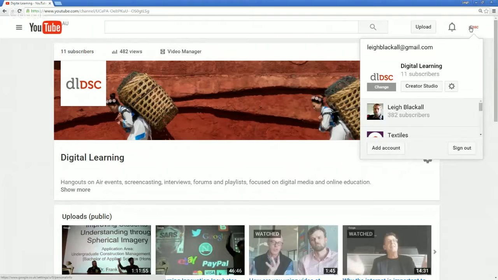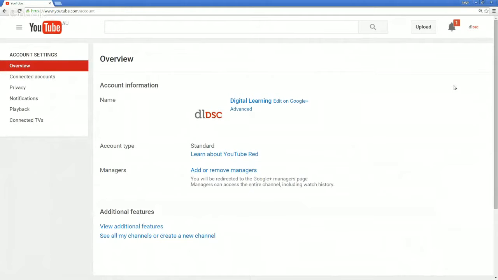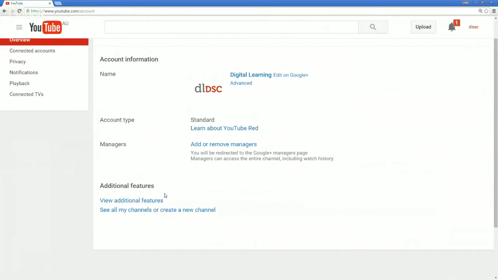To create a separate channel, you click the icon and then click the cogwheel in YouTube settings. Another way of getting there is youtube.com/account. If you're signed into YouTube, this is the page you'll see. In the account settings down the left, there are a range of different areas you can manage: overview, connected accounts, privacy, notifications, playback, connected TVs. In the overview setting, down the bottom under additional features, is see all my channels or create a new channel. Click that.